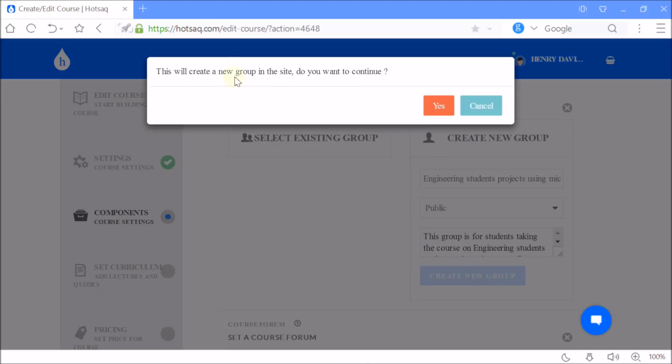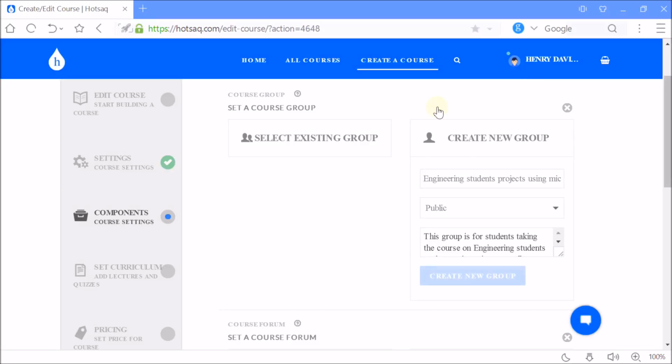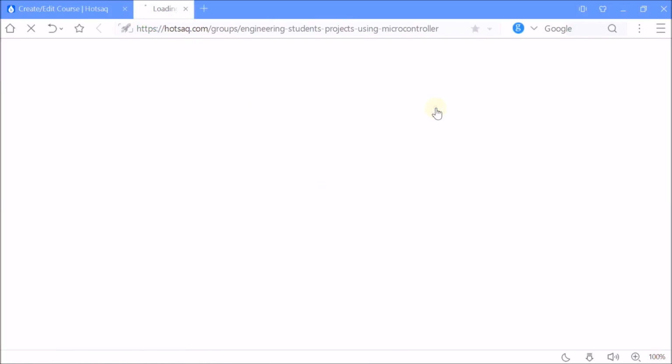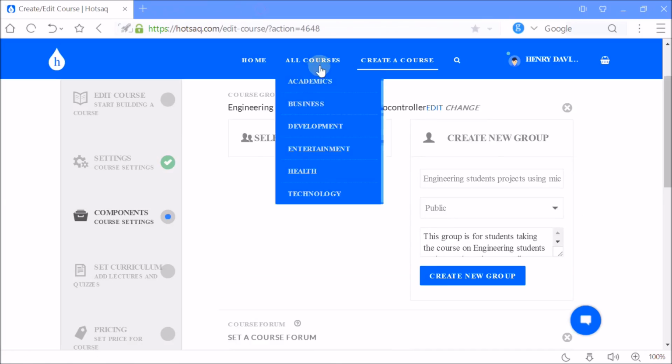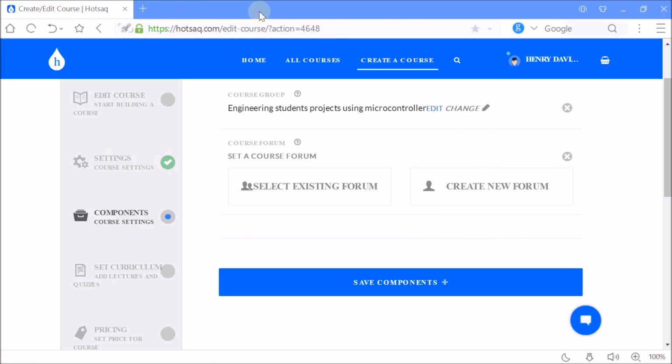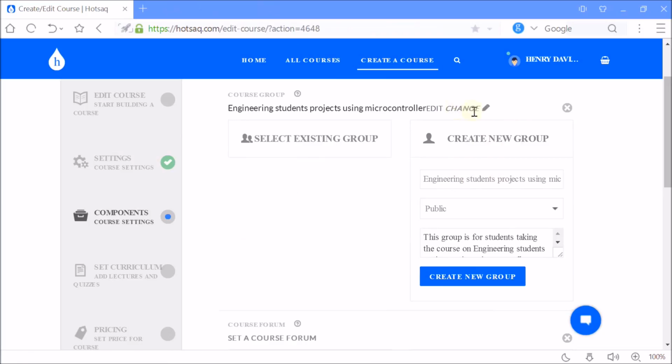I'm going to say this will create a new group in the site. Do you want to continue? Yes. You can see that the new group name is Engineering Students Project using microcontroller. So you can always go ahead and edit or change. If you hit on edit, I'm going to close this, maybe you can do that later. You can hit on edit to pop up a new window for you, or you can hit on change and change this.